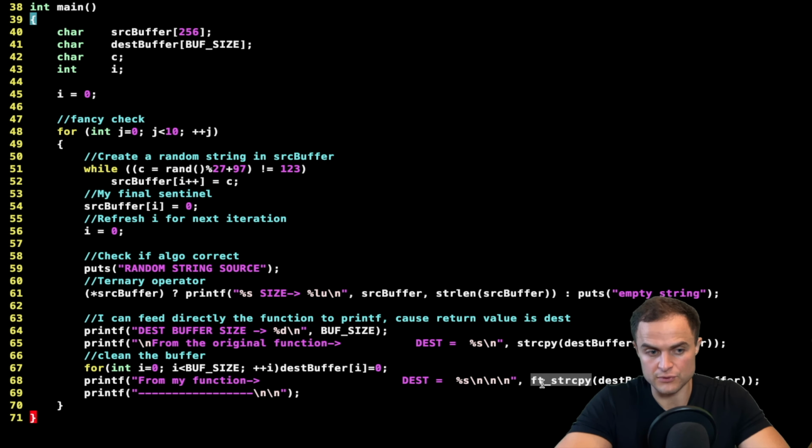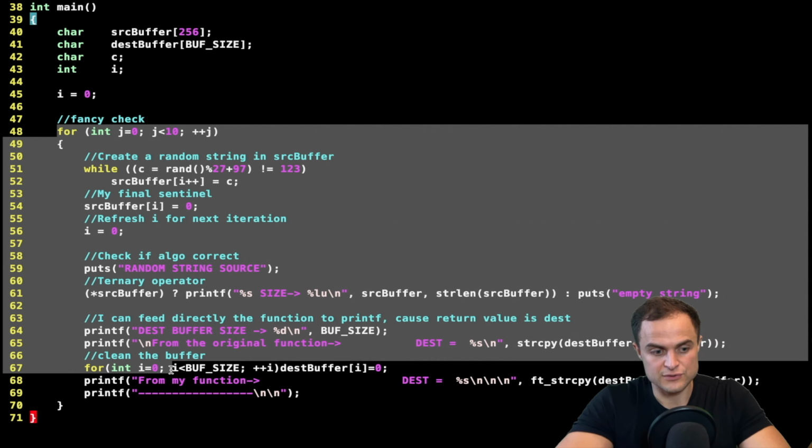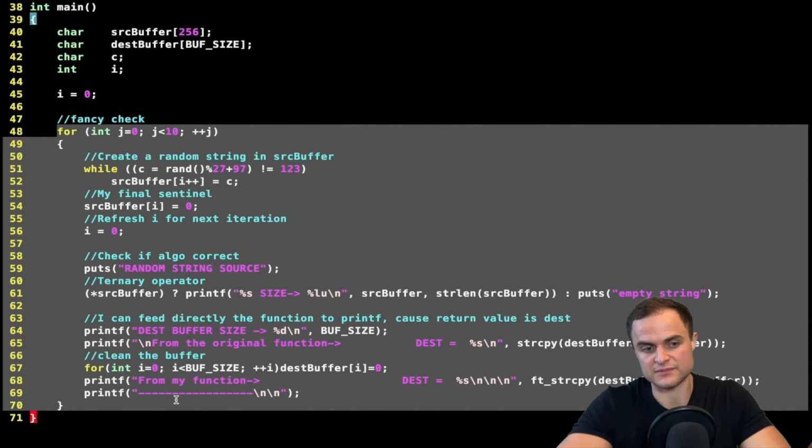So do you see what I'm doing? I'm calling the string copy function 10 times, as well as my ft string copy. It's just to check if my function works properly, because I don't have the moulinette, so I need some tests to do by myself. So this very long for loop, it's super easy if you read it step by step, right? I don't think it's complicated, it is just long, but it's super easy.